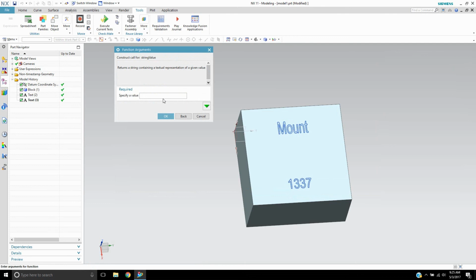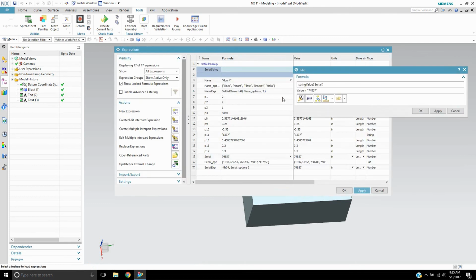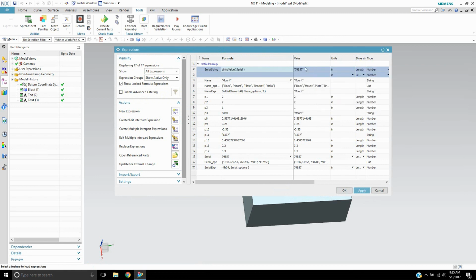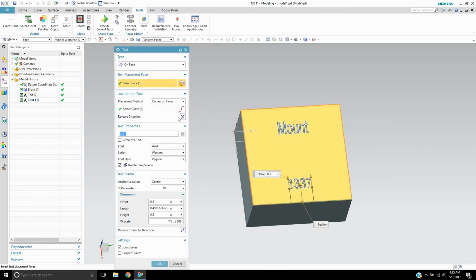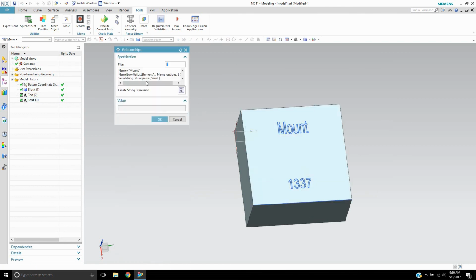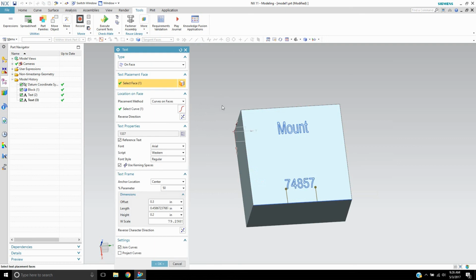And it wants the value. So the value is going to be serial. Hit OK. Like that. And now it puts it in the quotes. So now I hit OK. And now I can go back to my serial number. And we'll say, oh, I want to use serial string.